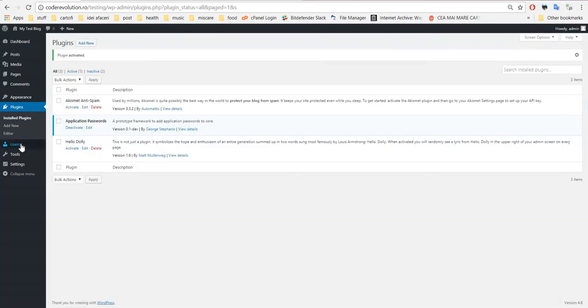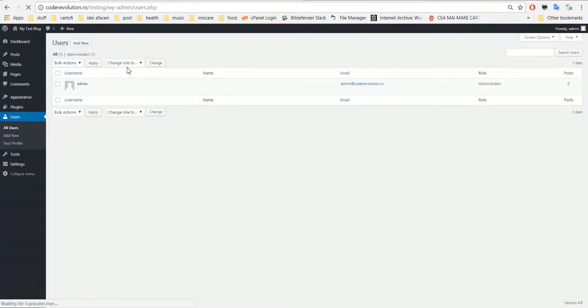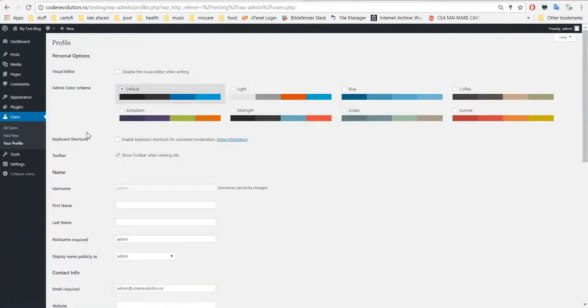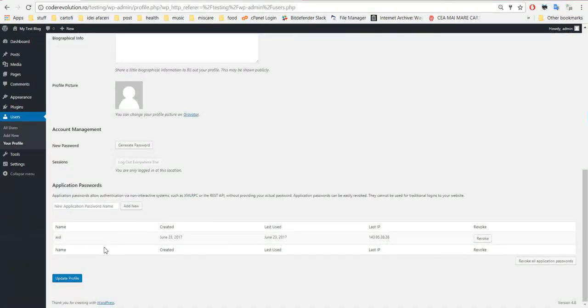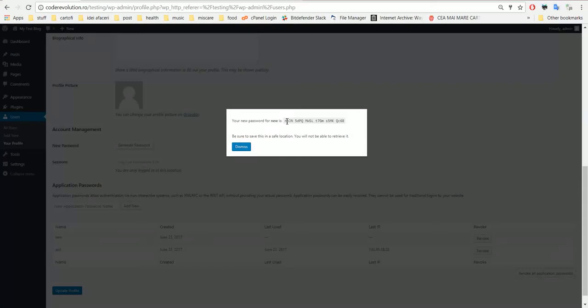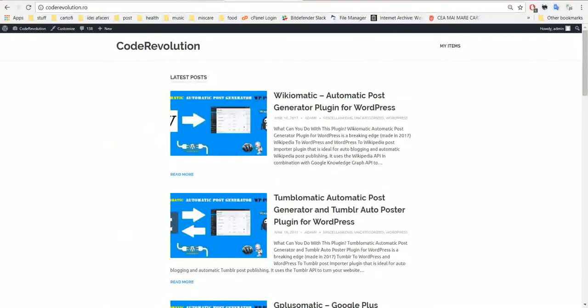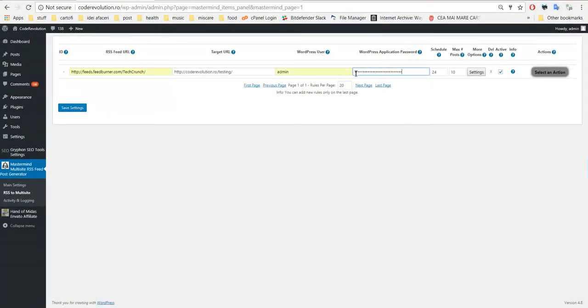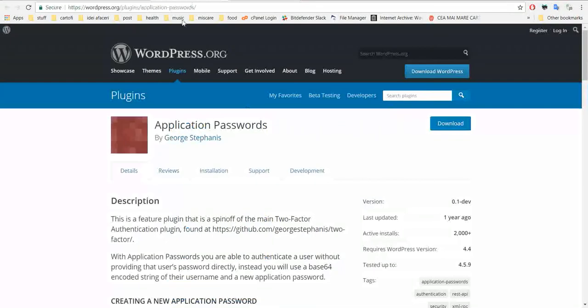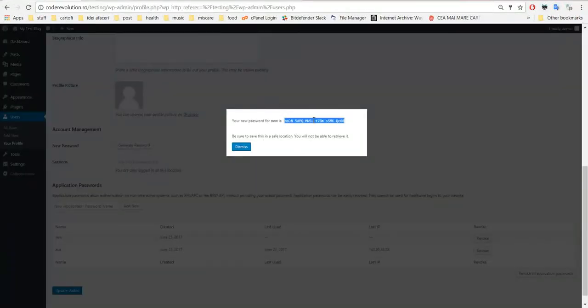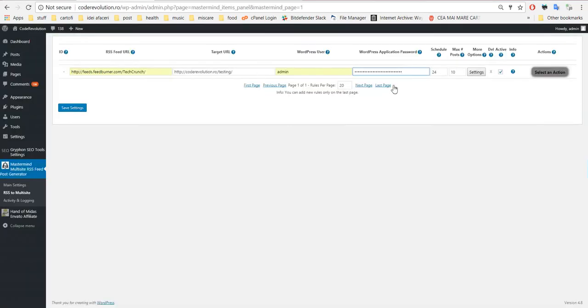Right now we must go to users, select the user for which we want to post, scroll down and create a new application password. Give it a name and click add new. You will be prompted with this. Copy it and paste it right here. So the text that you received after creating a new application password should be pasted here.